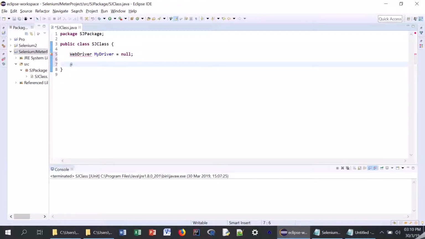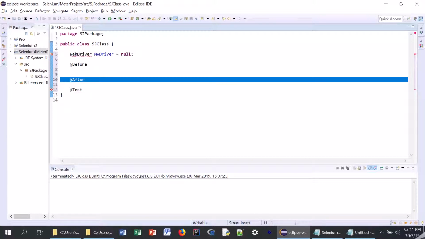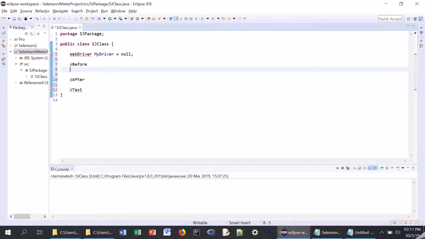Now in JUnit we have Before, we have After, and we have Test, which are used to create methods for any functionality before a test starts, any functionality during the test, and any functionality after the test is completed. You can create any methods within them. I'm going to use a method, let's say before testing. You could give it any name you like.